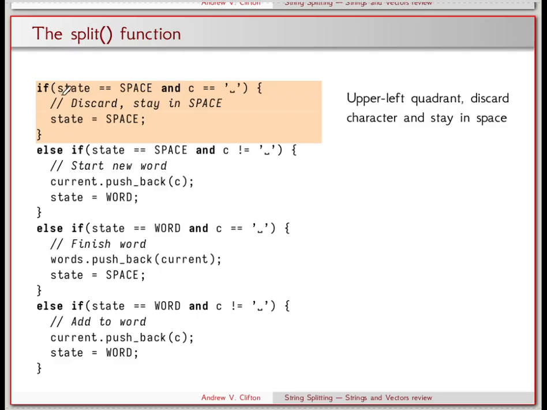So the first thing in my if is we're going to say if the state is space, and if my character is a space. So that corresponds to that upper left quadrant. In the upper left quadrant, we're going to throw the space away. We don't care about it. To throw it away, we just don't do anything with it. We're not literally removing it from the string or anything. We're just saying we're not going to do anything with it.